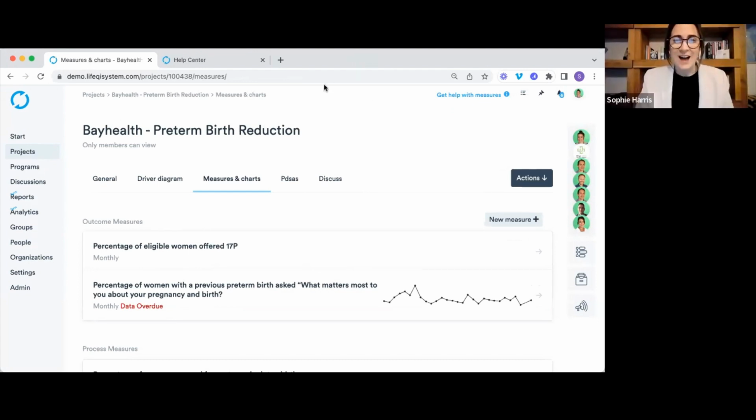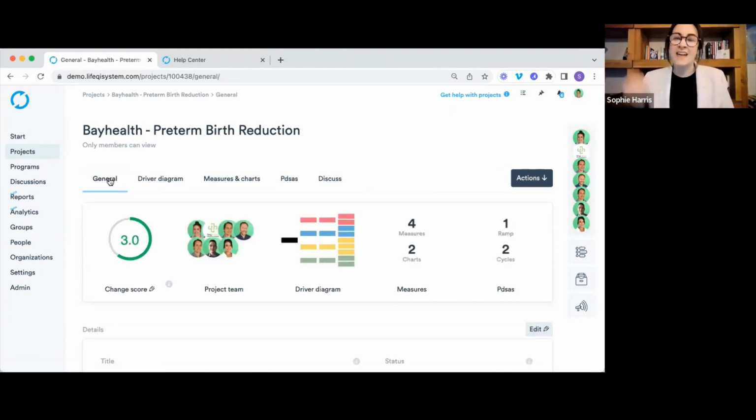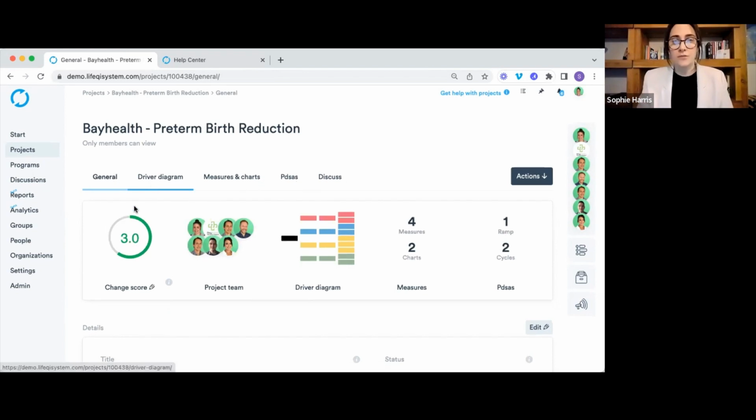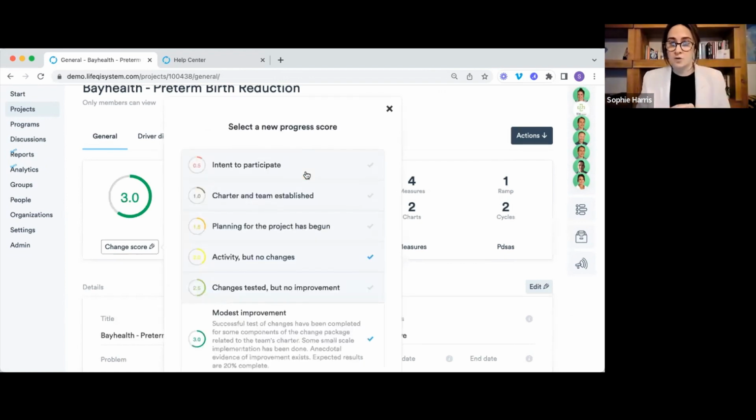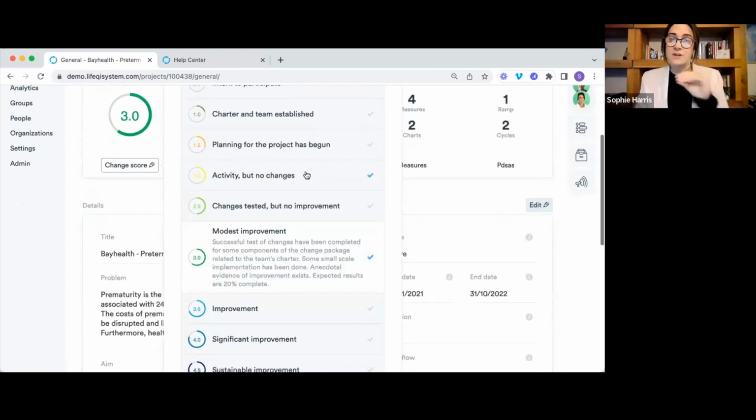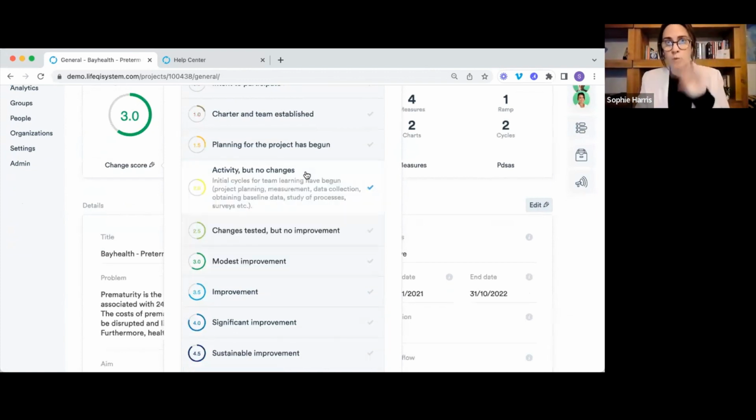I'm muted. Very, very good question. So let's look at the progress score first. The progress score is down to you as a project team to update as you progress your project. Okay, it's not an automatic calculation. So if you're not familiar with what the different scores mean, if you click on this change score button here, it's going to give you all of the different scores that we have. And it's going to give you an explanation as to what each of them are, okay?